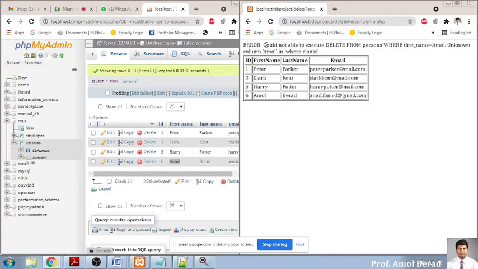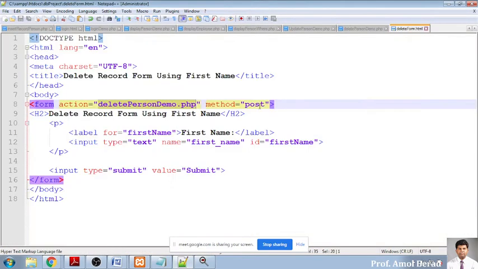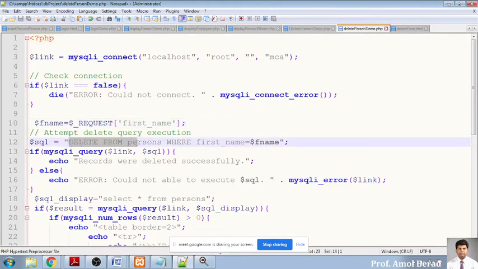Now still this error is showing: first name is equal to Amol, unknown column Amol. Yes. So let us look into the query. What is the query? Delete from person where first name is equal to this one. So let's put it into single quote.